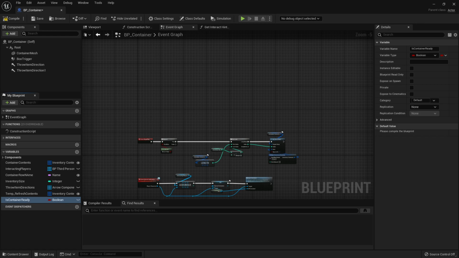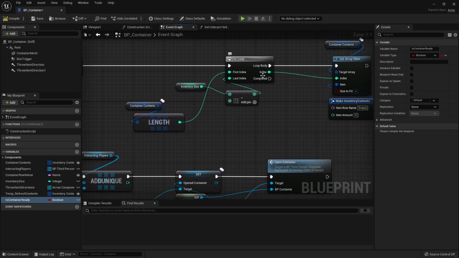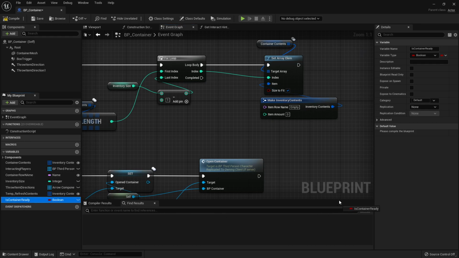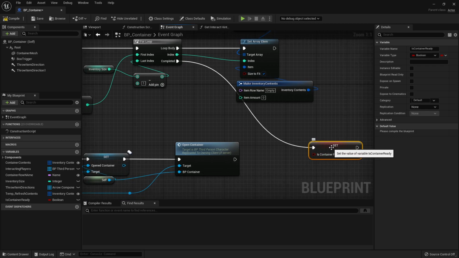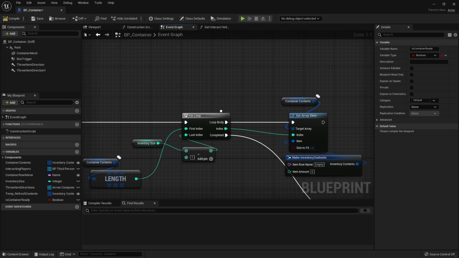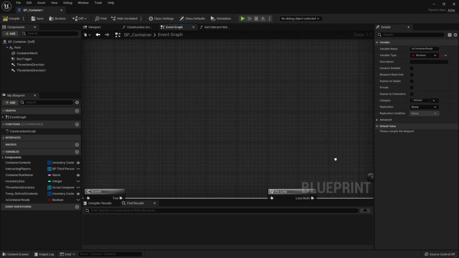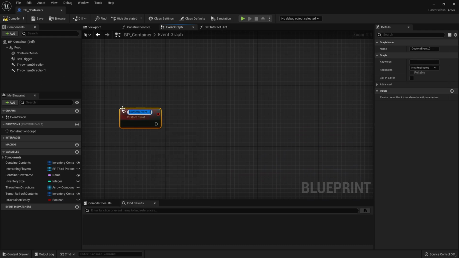So that's a bool. Let's start with the isContainerReady boolean, and we simply want to hook that up to our event begin play over here to the completed pin of the for loop. So we're going to grab our isContainerReady, plug it in over here and set it to true. So if this is done, then all of the inventory slots are set up and we are good to go to manage our own stuff. So what we're going to do is create a new custom event, and I'm going to call that refresh contents. So custom event refresh contents.